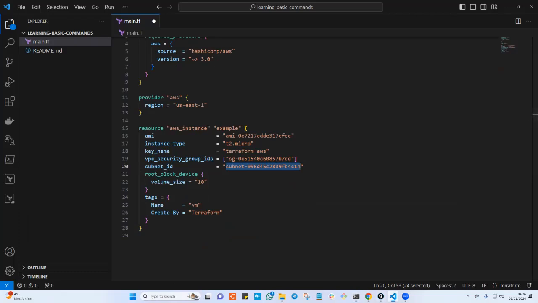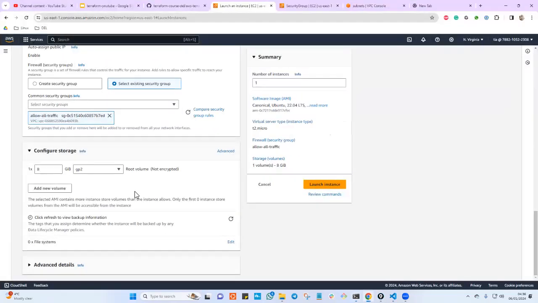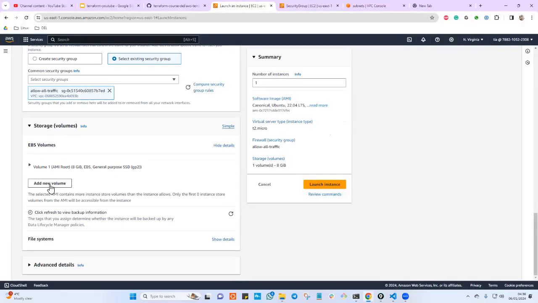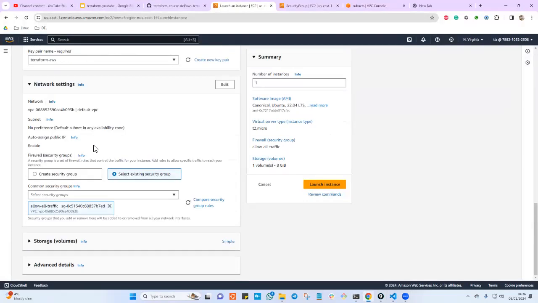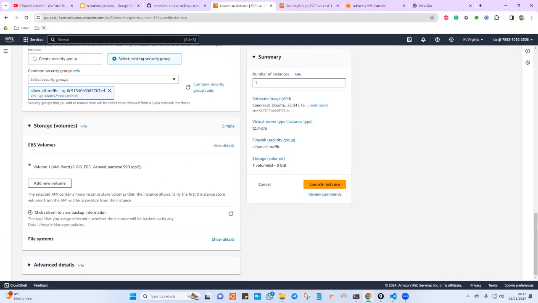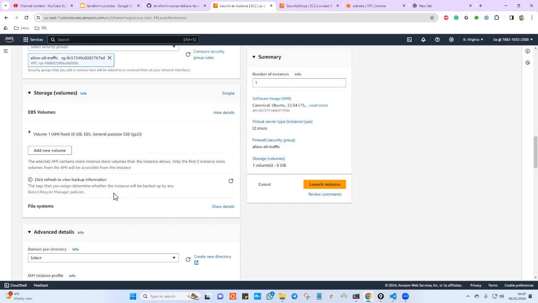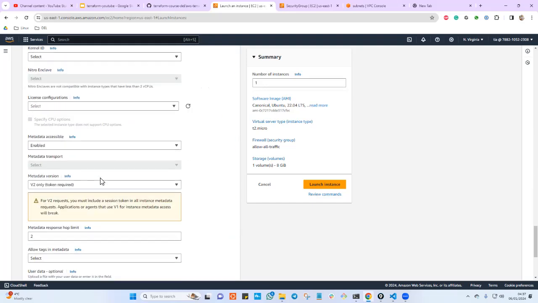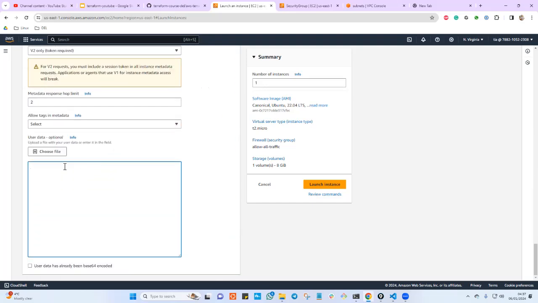Now, let us move on again. Here, we chose that already. Another configuration here, the advanced configuration, is where we can go ahead and attach a new volume. And we are not going to do that now. We just want to create a very simple EC2 instance. Storage and volume, I'm not going to attach anything. Advanced details. Now, we have something here called user data.